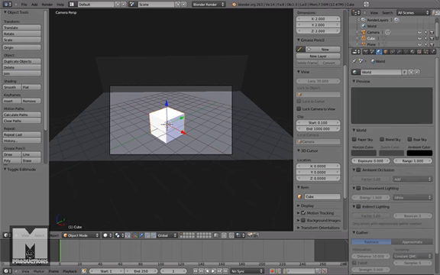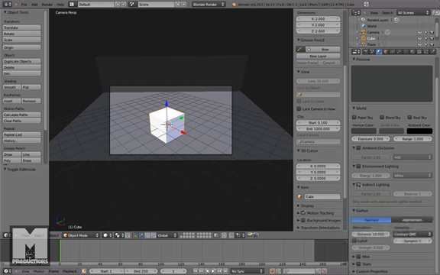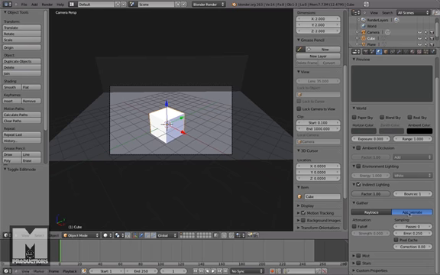So if you go to the world options and turn on indirect lighting, and in the gather, change it to approximate. Now this approximate basically makes the lighting a bit less accurate with the shadows and stuff, but it's worth it if you want to use indirect lighting.